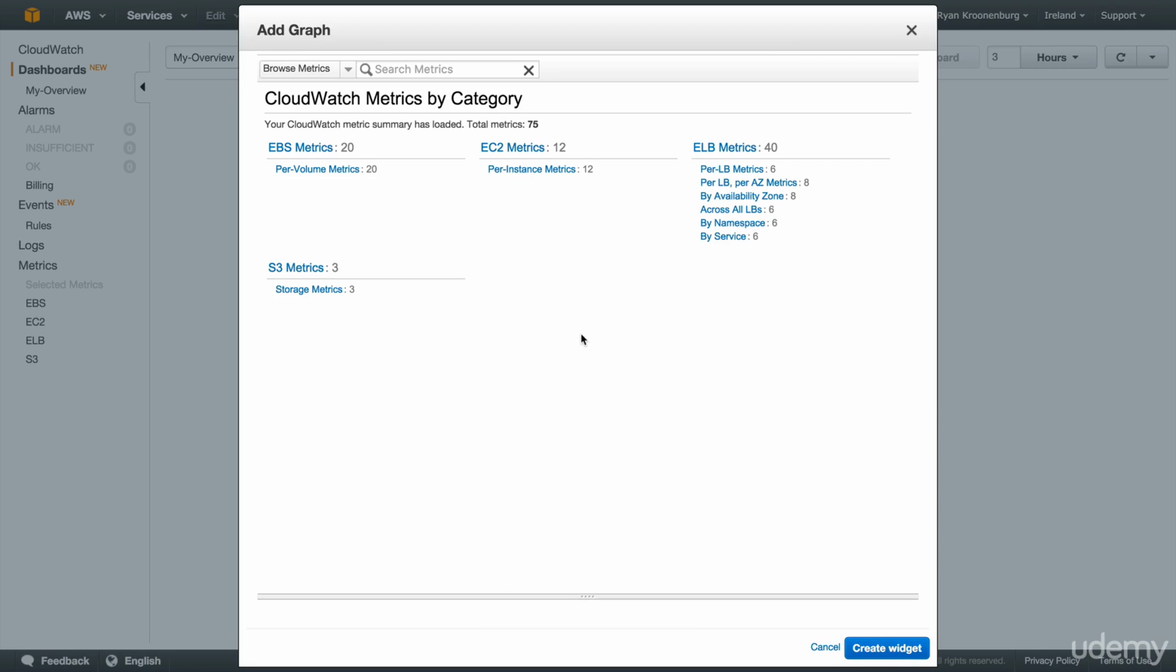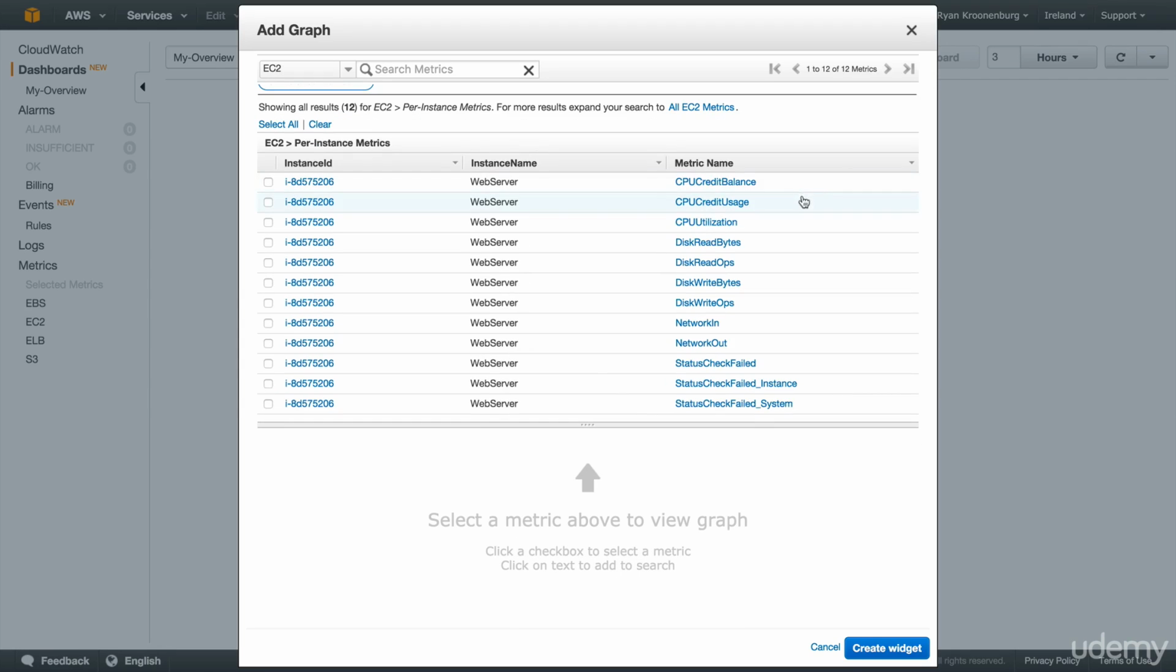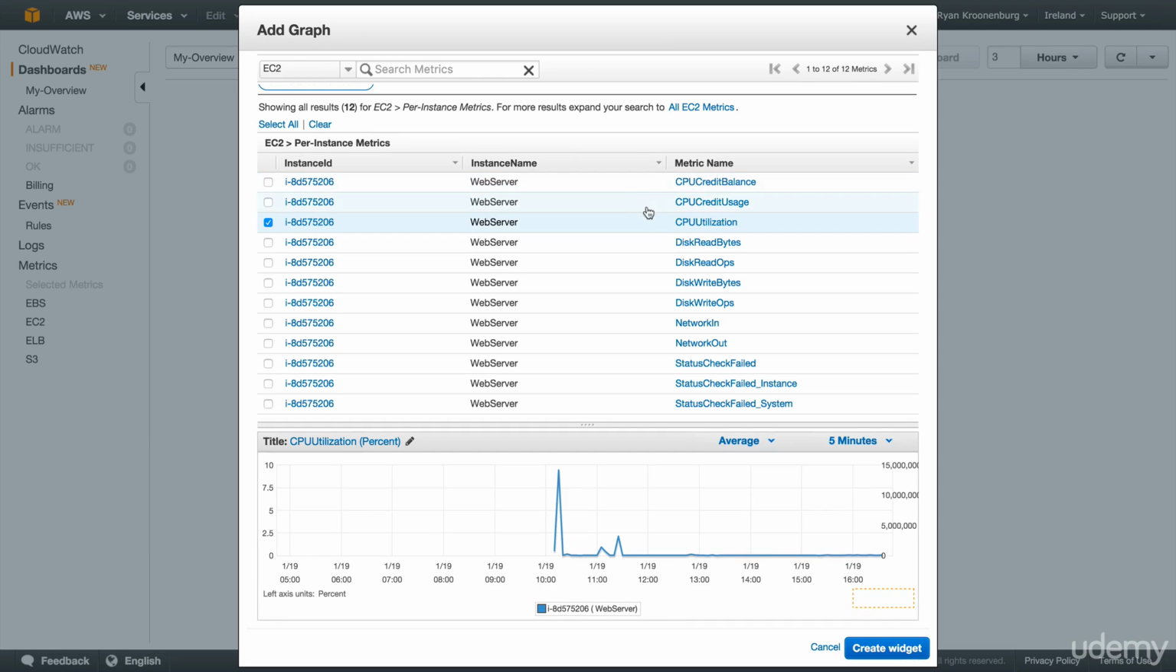The thing I'd like to know about my environment is my EC2 instance. If I want to know certain things about my EC2 instance, this is where I'd add it. Let's say I'm interested in my CPU utilization. Here I can see a history of my CPU utilization. I can see a spike. I must have been doing something at the time, and then the rest of the time it's been below basically 2.5%.